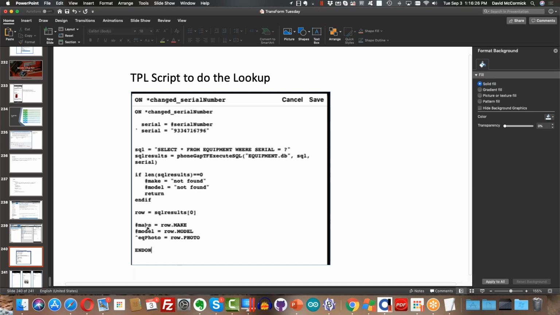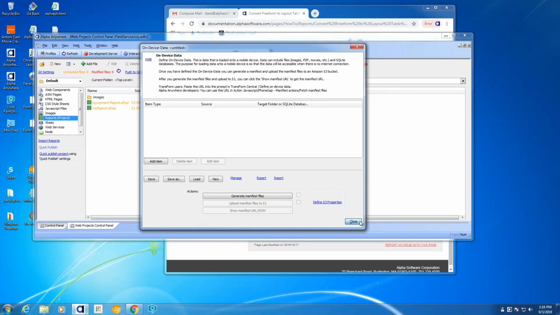Next up, we're going to set the field called make equal to the result that we got back, row dot make, and the field called model, we're going to set to row dot model. And you're saying, how did I know the names of those fields coming back? Well, I made the database, so I should know them. But let me show you the database that I actually did set up for it. Let me close out of here.